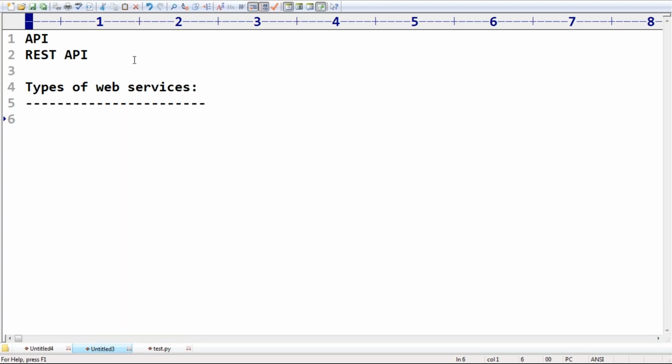What advantages are there with SOAP? What problems are there with SOAP? The same thing for RESTful also we discussed. Next, what is a web service provider? What is a web service consumer? These are things we discussed very clearly.